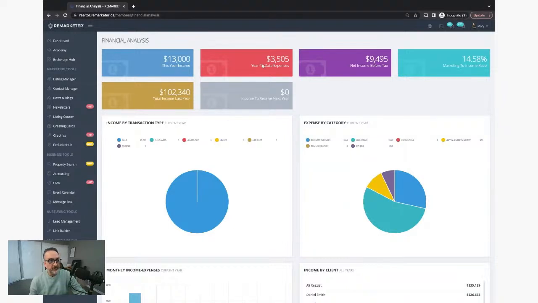We also have year-to-date expenses. So these are all the expenses that I've made so far. So now you can see at any point of time how much money you've spent so far on your business. Remember, in your accounting, you can add all your general expenses as well. So for example, you can add your licensing expenses, your insurance expenses, your car maintenance, your gas expenses. All of those can be added in there as well.